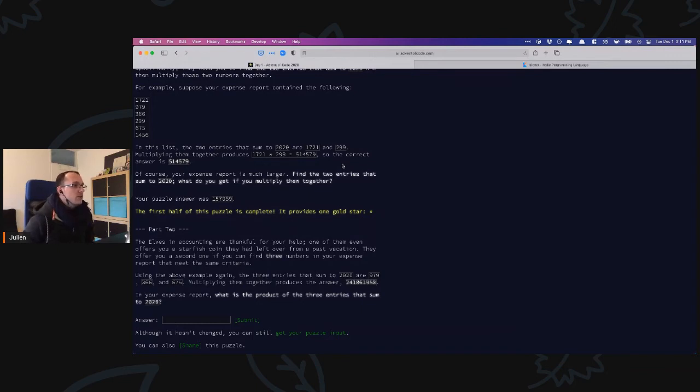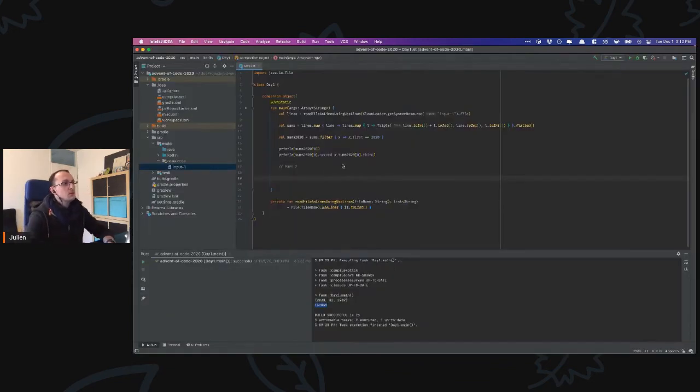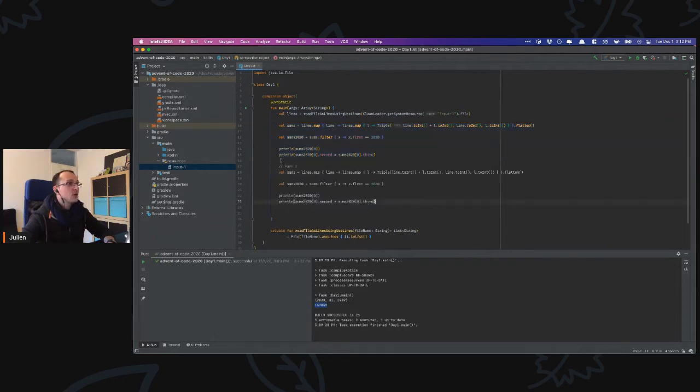Second one, if you can find 3 numbers in your expense report that meet the same criteria. Okay, 3 entries that sum to 2020. Well, so we have to do the same work for 3 entries. If we want to keep it short, we can do it like this. So we're going to do sum 2.